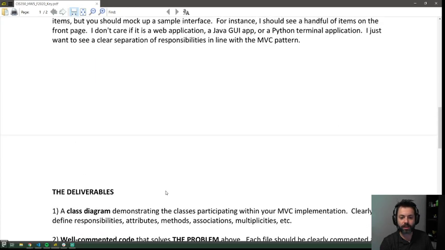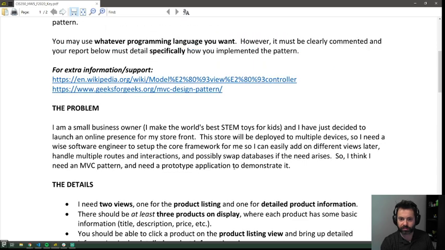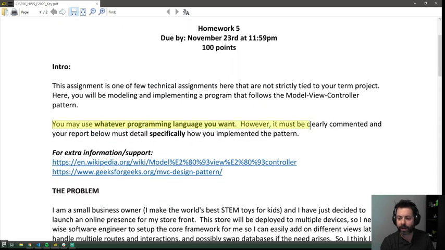The one takeaway I want you to read here, though, is that I don't care what programming language you use. You can do this in Python on the terminal. You can do a Java Swing application. You can do it in Android. You can do it on the web. I don't care. I just want it to be something you're comfortable in, something you can do without taking hours to learn a new language.